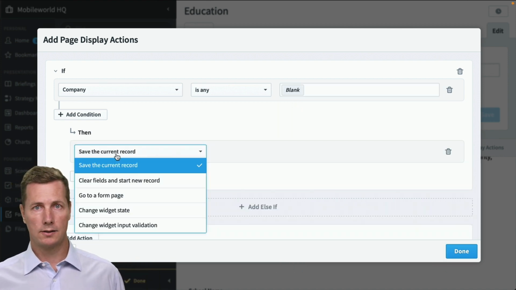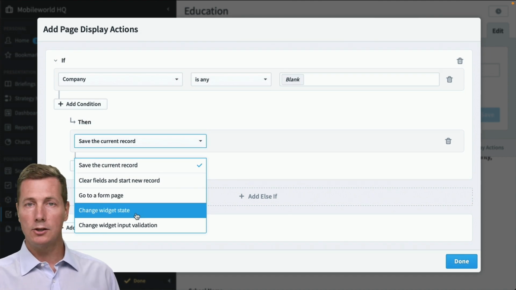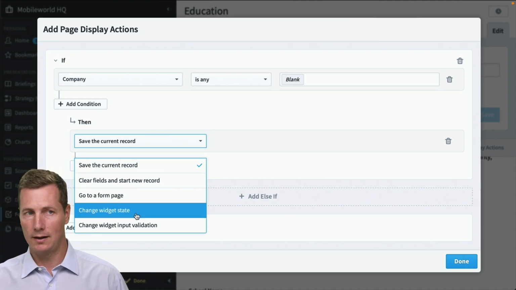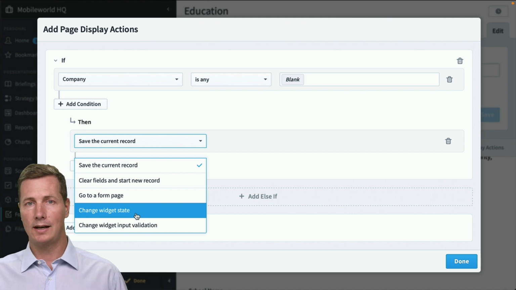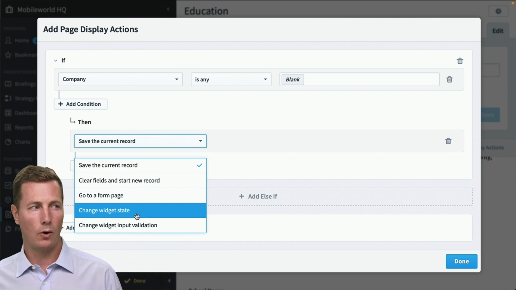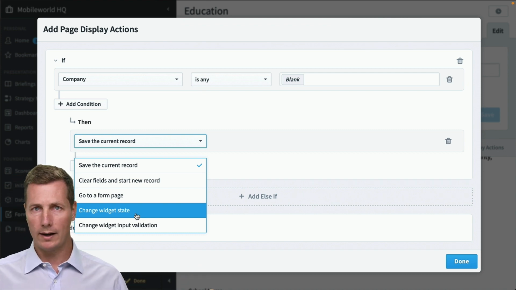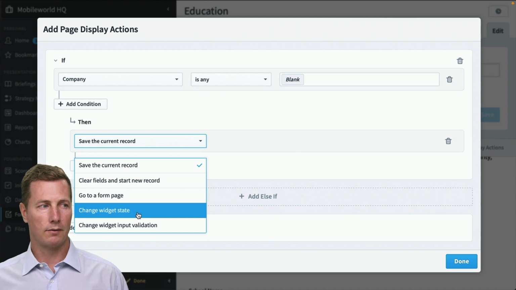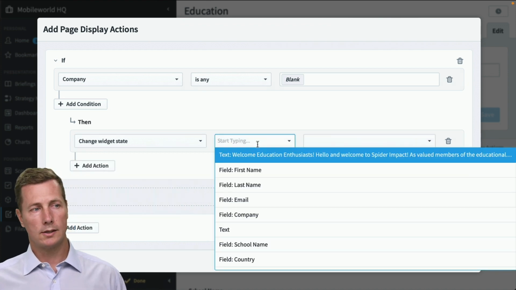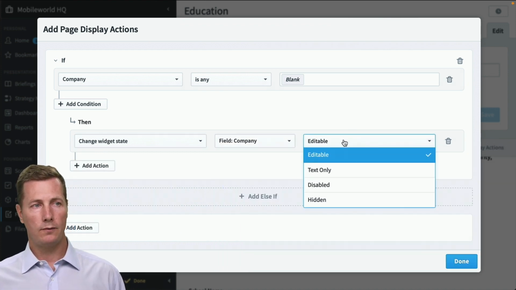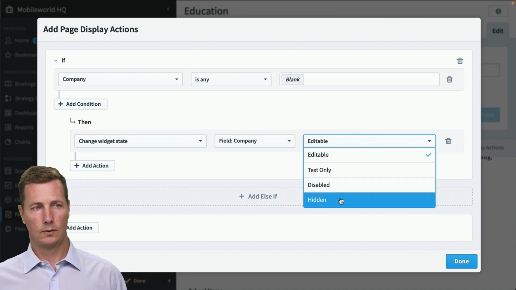Well, we've got new actions in version 5.6. You can change the widget state. You can change widget input validation. So change widget state is maybe we can hide that text field, or we can disable it, or we can change input validation, say before the company was required, now it's not required, that kind of stuff. We're going to do change widget state, and we're going to make the company field hidden.